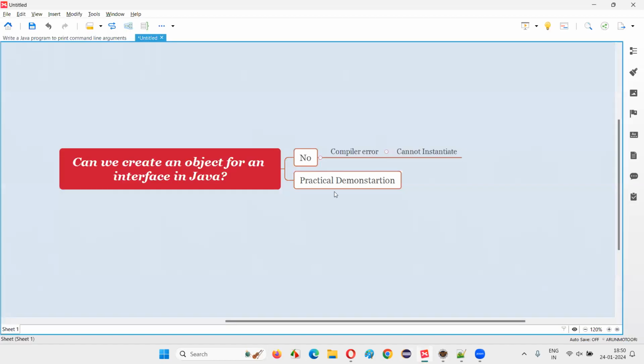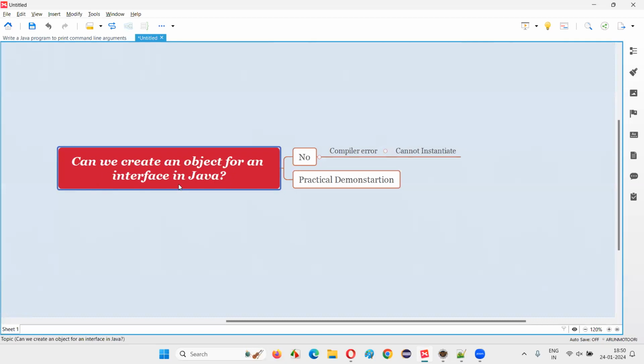So hope you got a detailed answer. Why can't we create an object for an interface, or can we create an object for an interface in Java? The answer is no. But we can create a child class for this interface, implement the unimplemented methods of the interface in the child class, and then create an object for that child class and access the members of the interface. So hope you got the answer for this question.